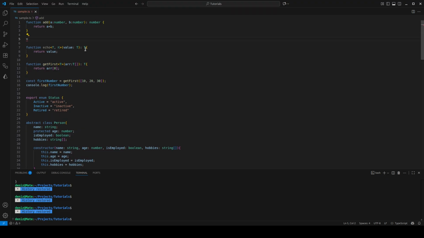The symbol of an arrow function is this. So anywhere in code we see this symbol, that means that's an arrow function. On the left side of this symbol, we have the parameters that the function will receive, like this part. And on the right side of this symbol, we have what the function does or returns.